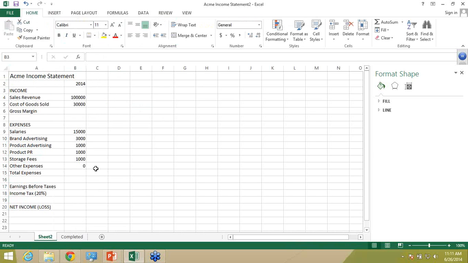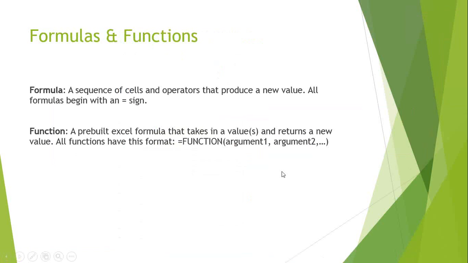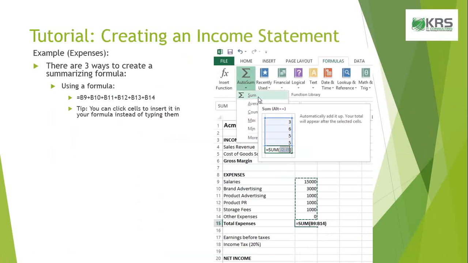Now before we fill in the rest of the spreadsheet, we need to understand the core of Excel, its formulas and functions. A formula is a sequence of cells and operators that produce a new value. All formulas begin with an equal sign. A function, on the other hand, is a pre-built Excel formula that takes in one or more values and returns a new value. All functions have the following format. For example, we will summarize our expenses.